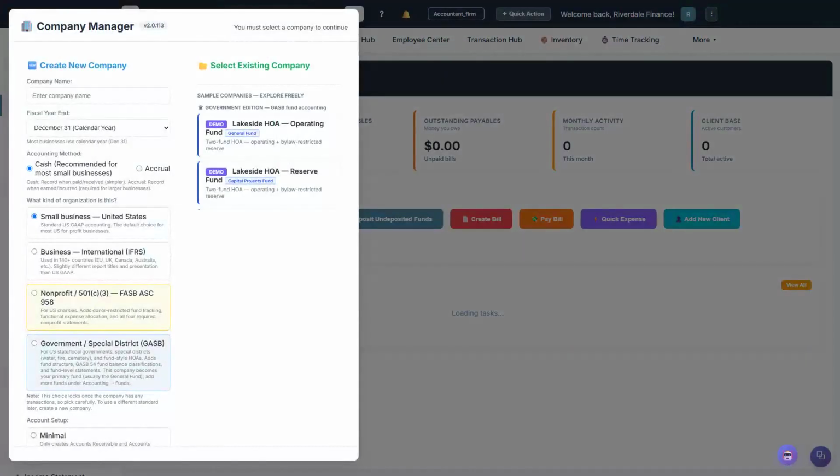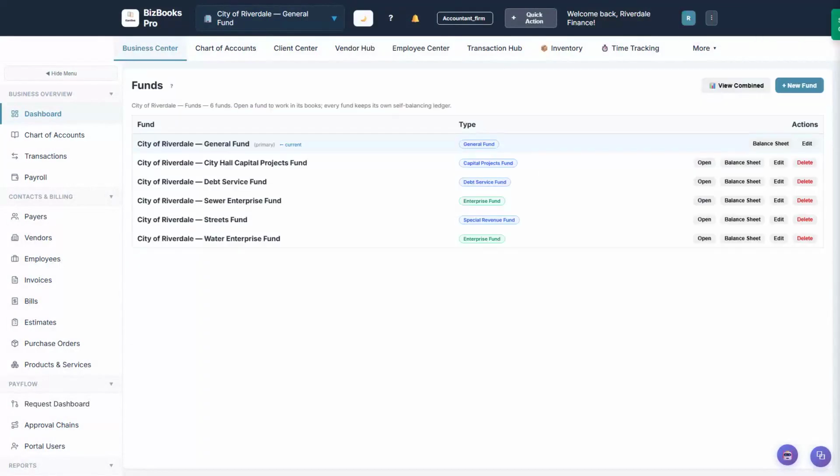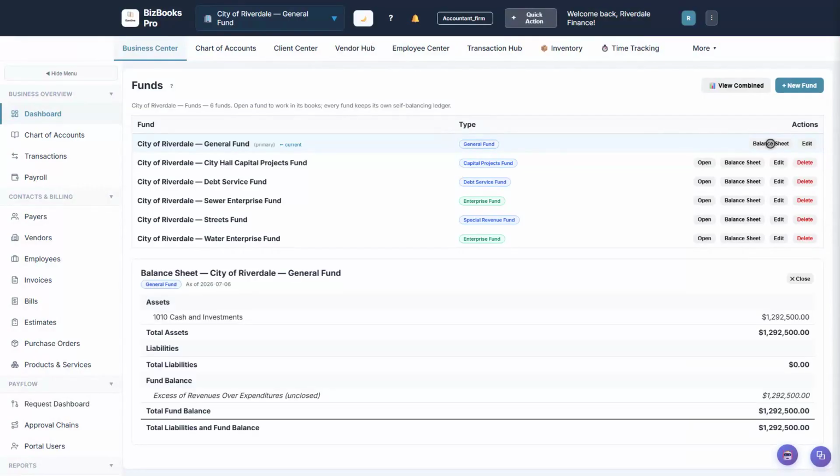A balance sheet per fund. Every fund produces its own balance sheet on demand. Notice what's different from business software. No equity. No retained earnings. This is fund balance in the 5 GASB 54 classifications your auditor expects, and enterprise funds automatically present as a statement of net position instead.